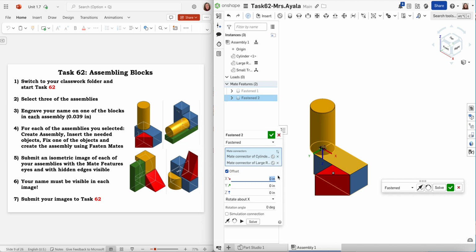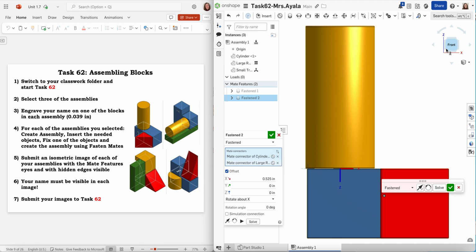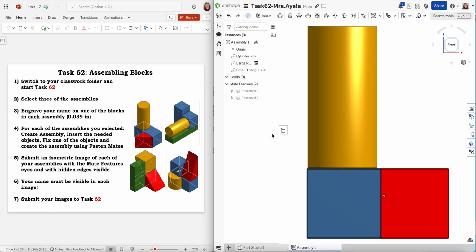So we just need to tell what distance we want to translate in the x-axis. Let's try 0.525. How is that? Let's try 0.5625. Is that what I'm thinking? Yeah, I think that looks good.